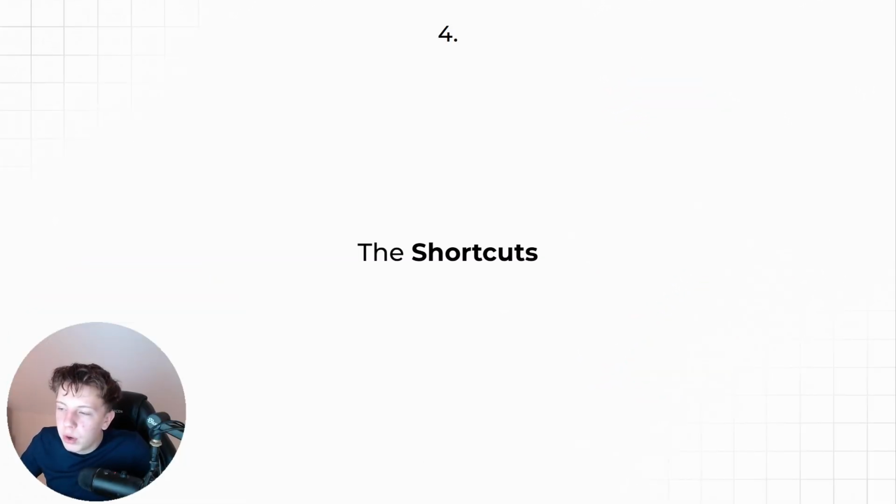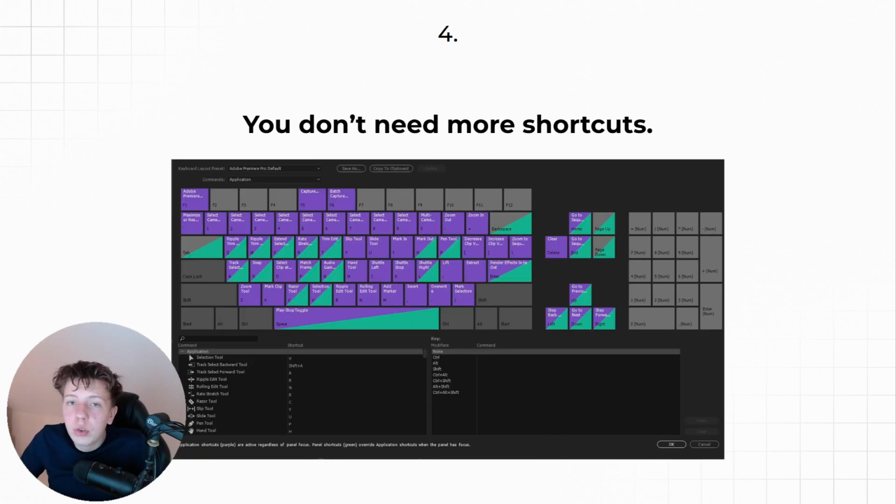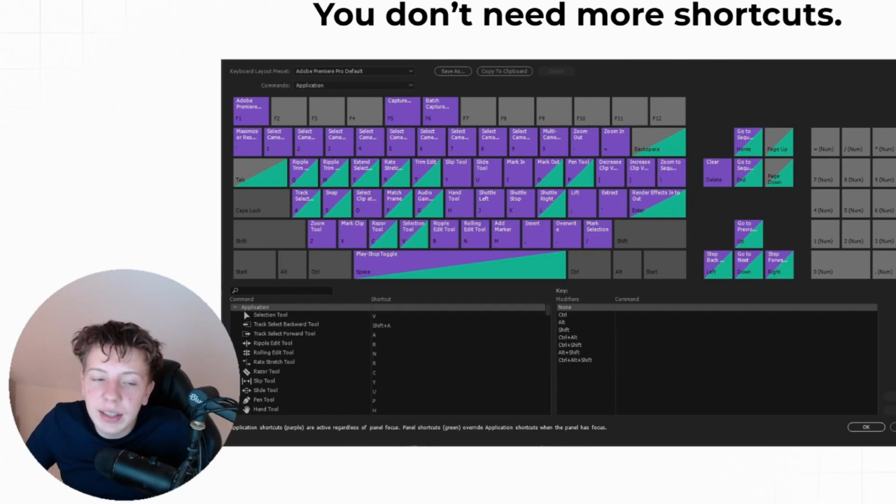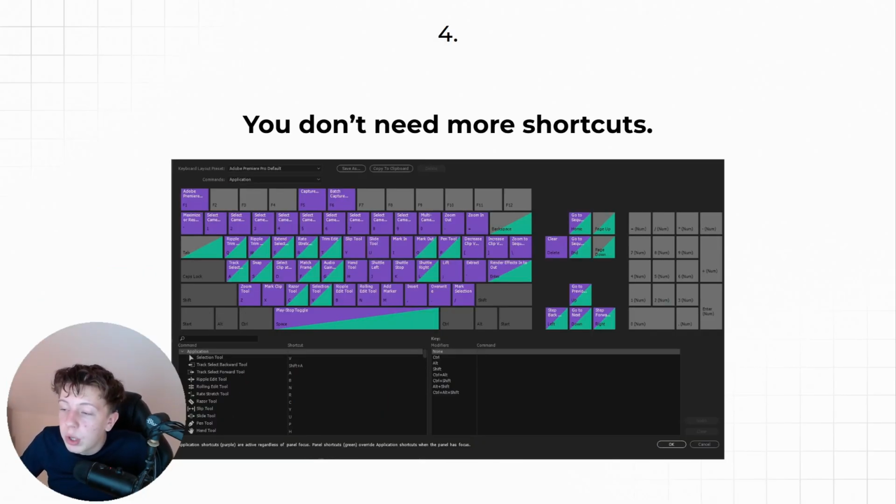Now, number 4 is the shortcuts. And I know that you probably use shortcuts, but I'm going to show you how to use shortcuts to their fullest potential. Some of you might use shortcuts, but I know most of you don't, and it's either because it feels too complicated or just because they're spread out over the whole keyboard.